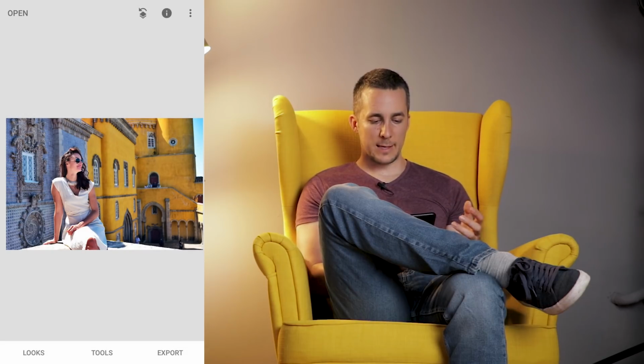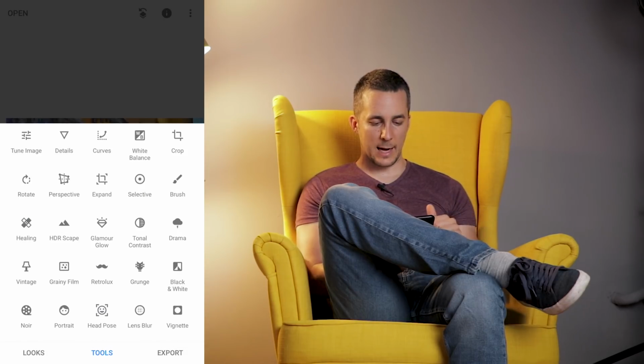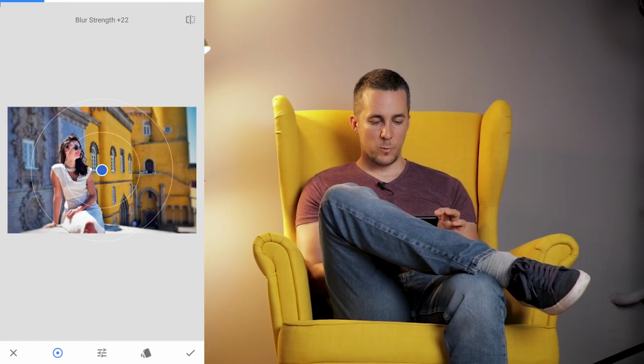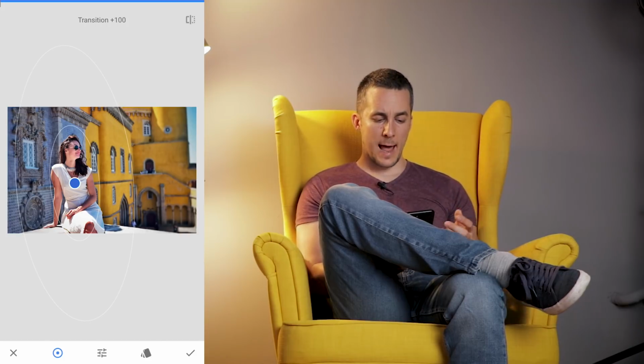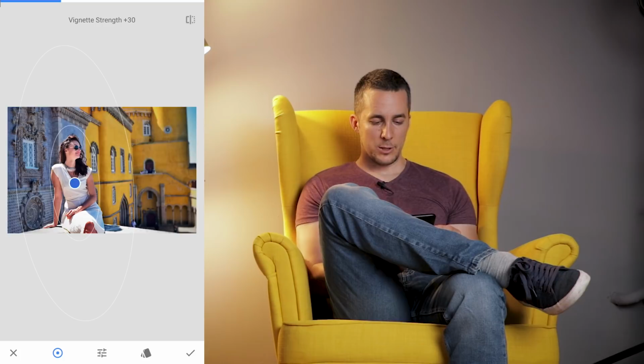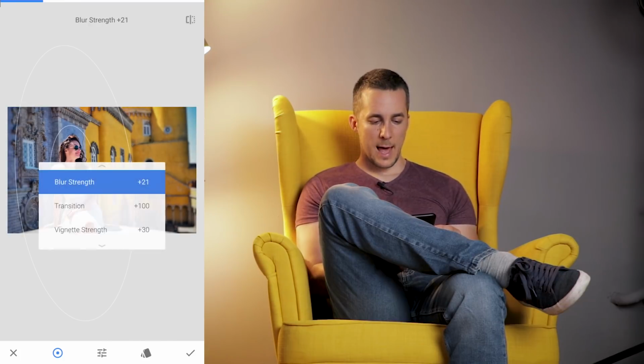Press OK. That's great. And now we can add this lens blur. We can just move this lens blur right here and change the shape just to affect her. And then we can go with the transitions. So make the transition wider. That's basically like a feather. And then we can change the amount of the vignette if we want. So maybe like this. And blur strength.